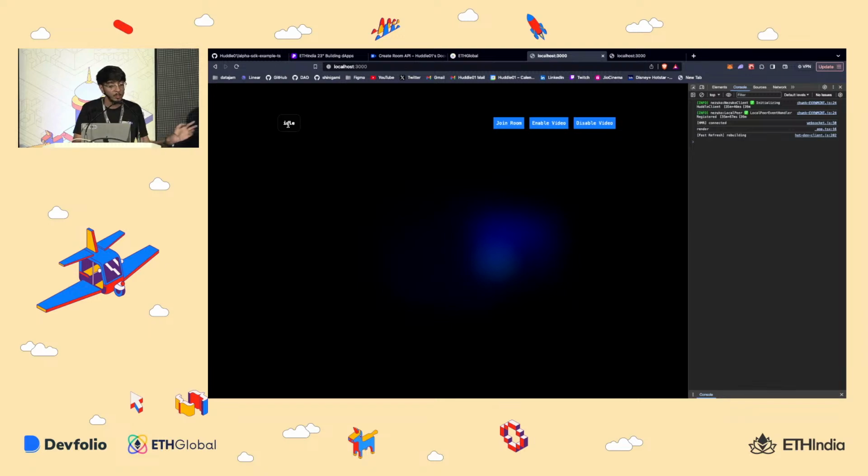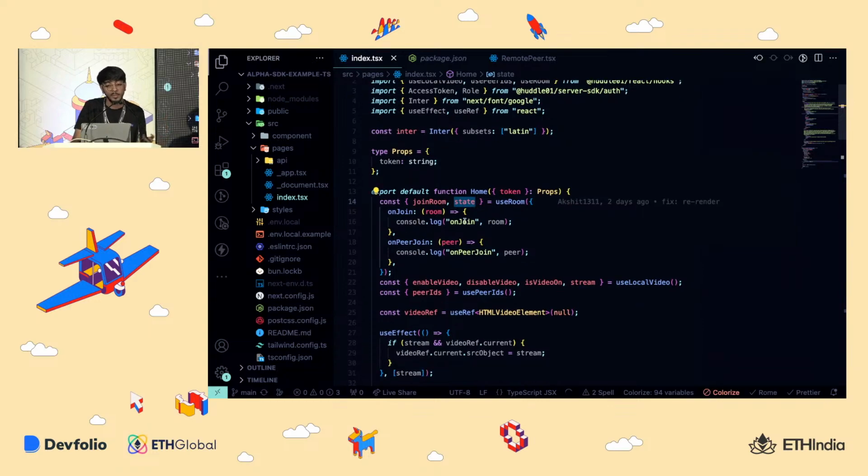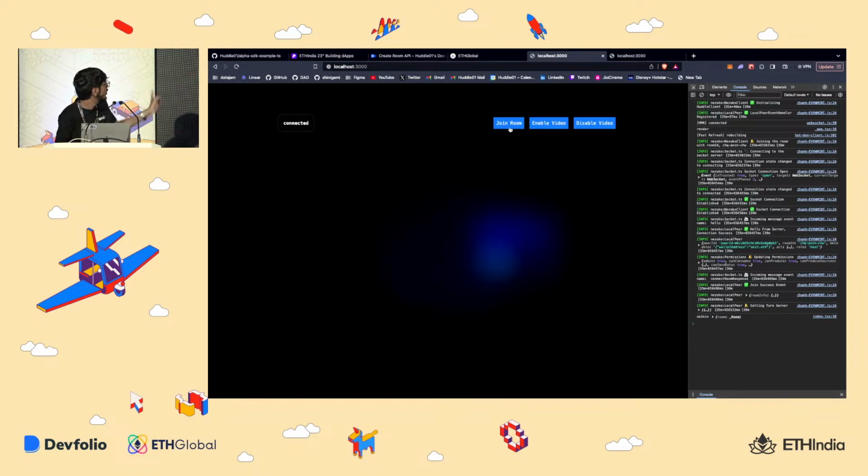Over here at the top, you can see something called idle. That is the state returned from the use room hook as well. The use room hook also returns something called the state, which is the state of the room. It can be either idle, connecting, or connected. Once I click on the button, you'll see it changes to connecting for a brief moment and then to connected, which means that I've successfully joined the room, and now I can share and receive audio video streams from other participants.